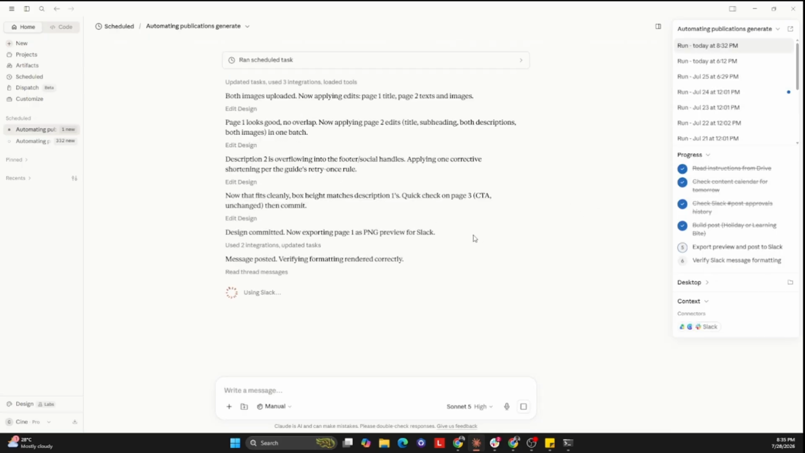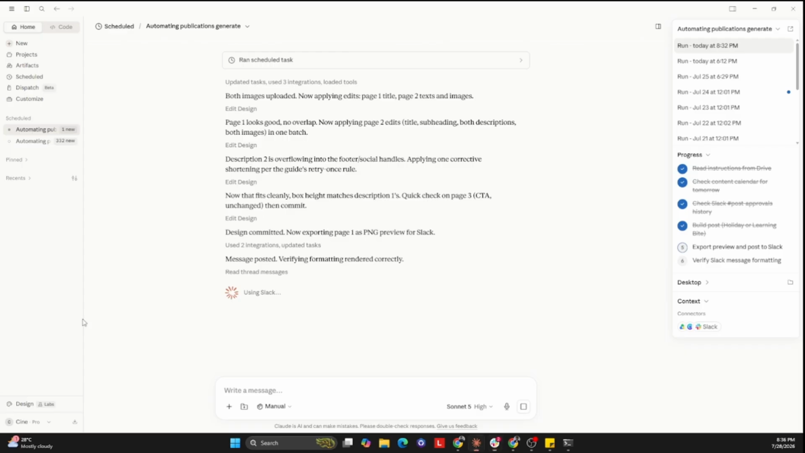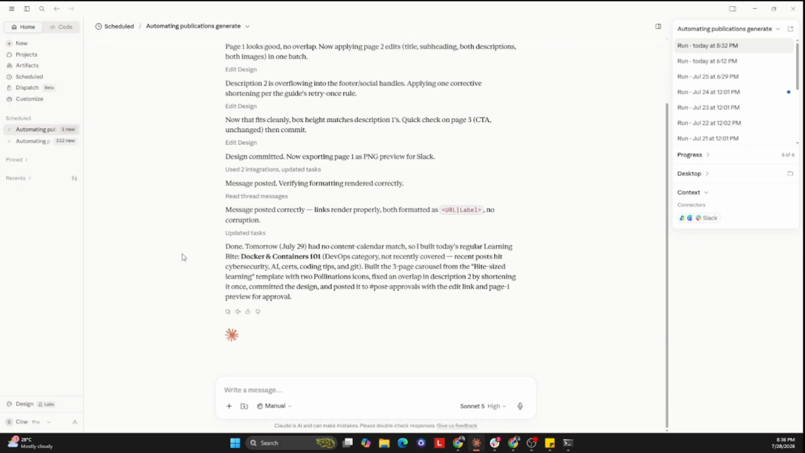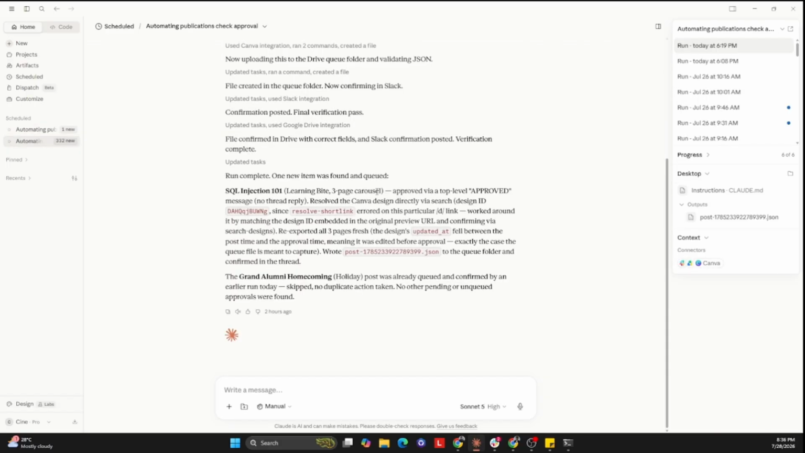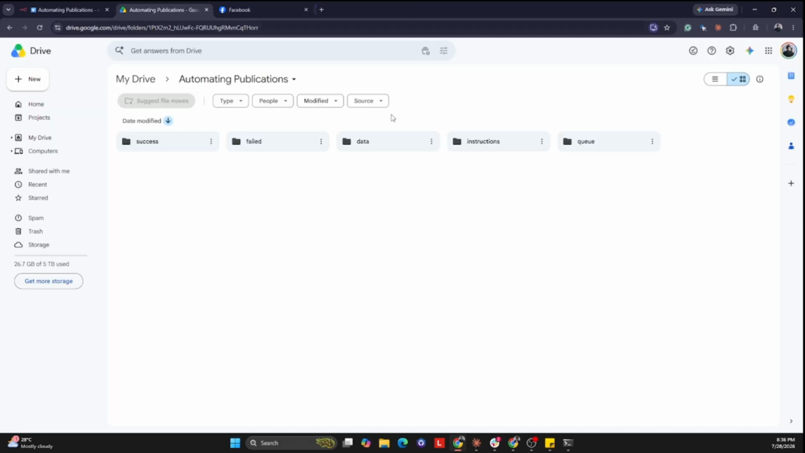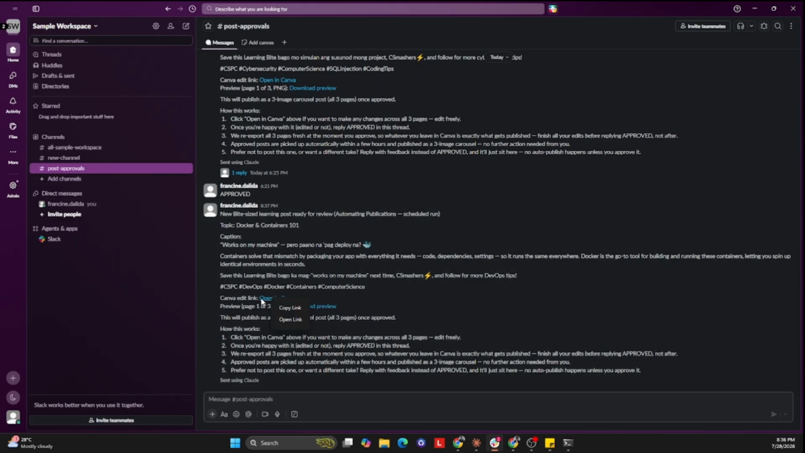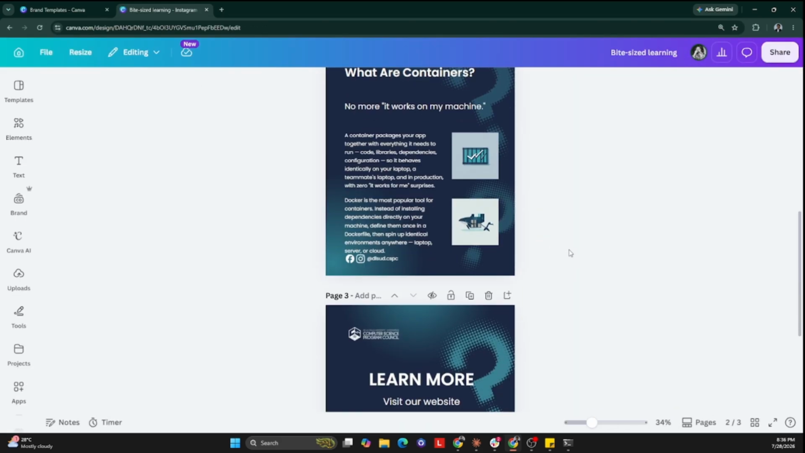Let's see if there's a message in Slack. Okay, we have a new message in Slack, 8:37. Okay, it is a new message. And now it's already scheduled and it's done. So let's see. We need automating publications to check everyone. So let's first check it. And let's try to edit it as well. So let's try to open Canva. If this doesn't work in this link, let's try to open it in a different file. I'm going to try to open it here. And you can see it's completely editable. So let's try to edit it.